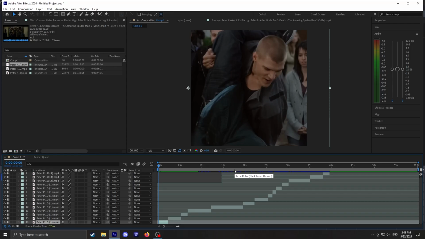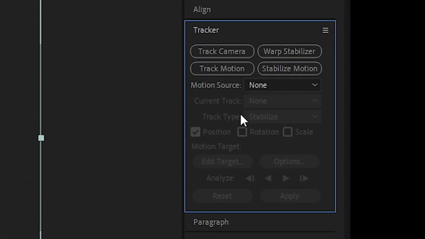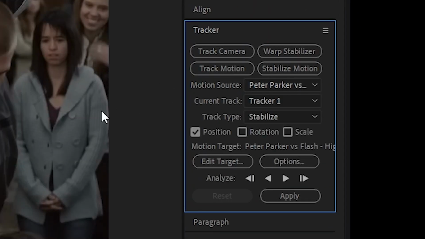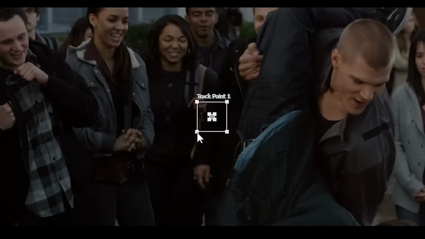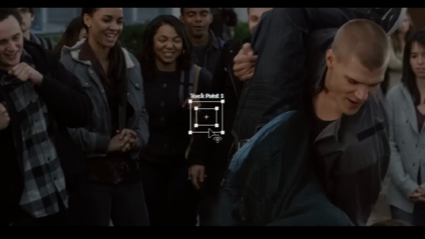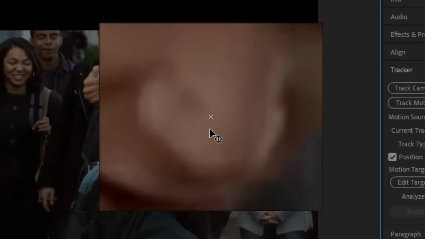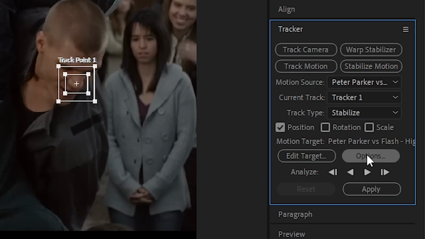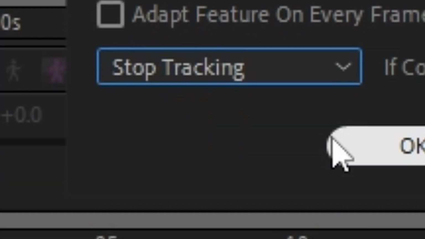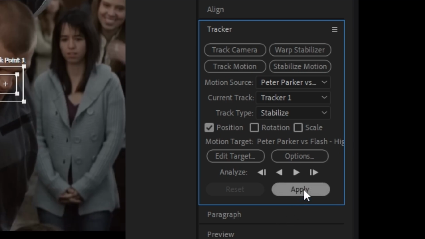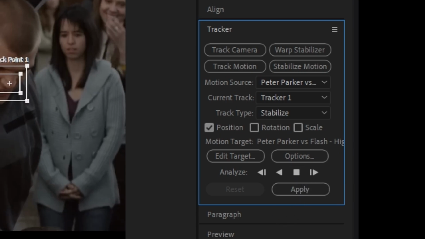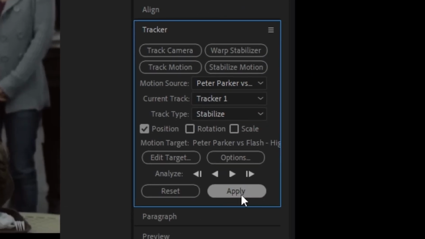Select the first clip and come over to the right where it says Tracker, Stabilize Motion. A little square should pop up in our preview section. Make the square a little bigger and set the square on the nose of the character in the clip. Come over to the right again, click on Options, and change the Adapt feature to Stop Tracking. Now you can click on the little arrow to make the tracking start. When the tracking is done, we can click on Apply.